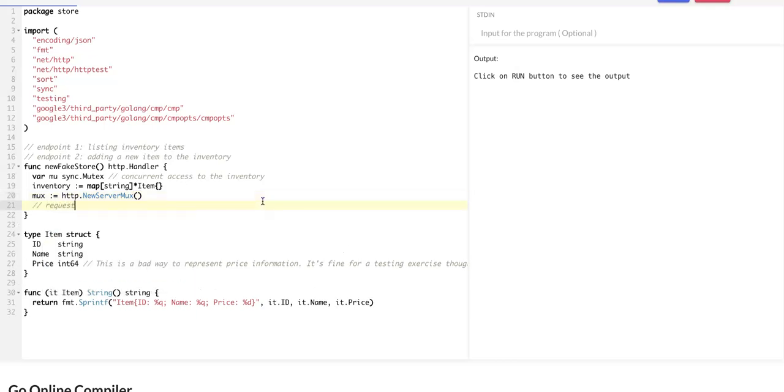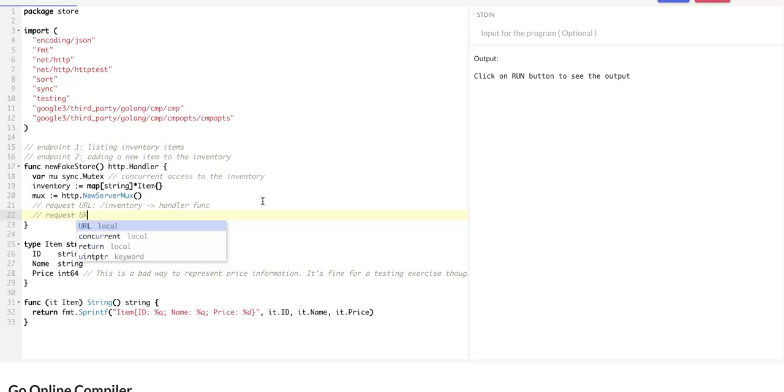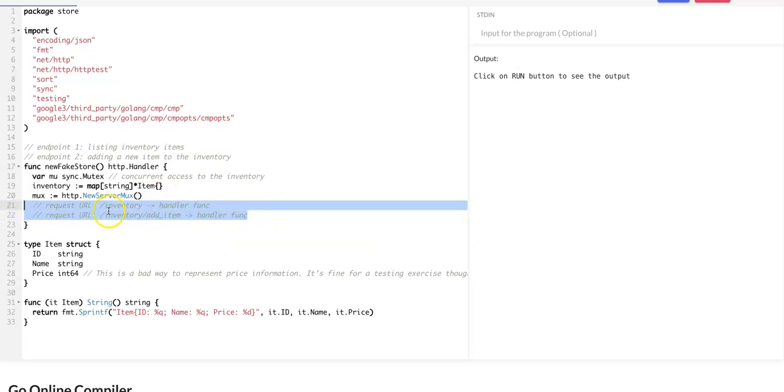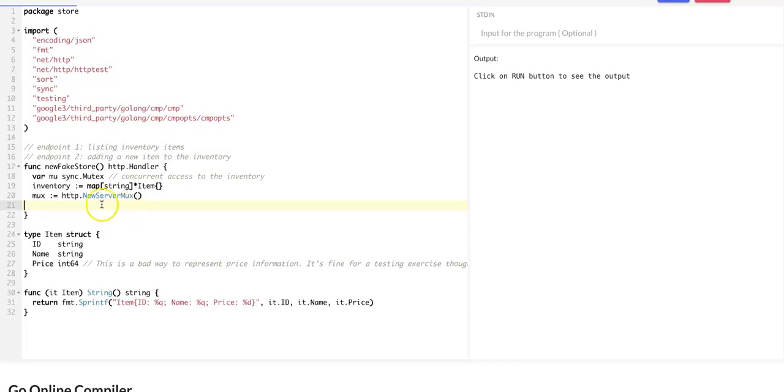For example, let's say the request URL is /inventory. This is going to have a handler func. And a different request URL, let's say /inventory/add-item, is going to have a separate handler function. And these handler functions and URL paths are going to be defined on this new ServeMux HTTP multiplexer.